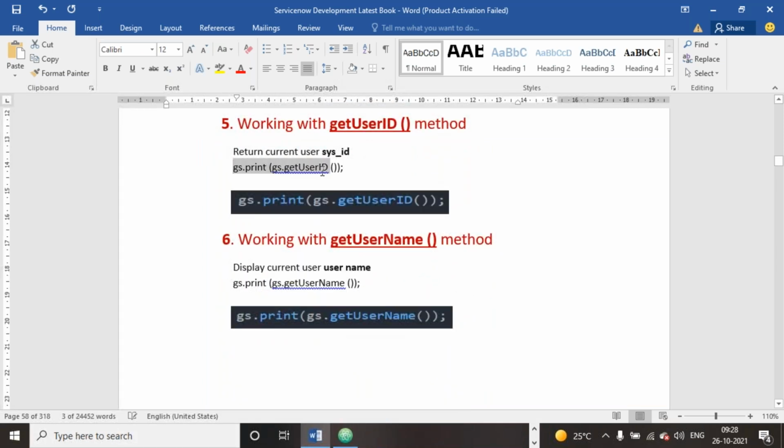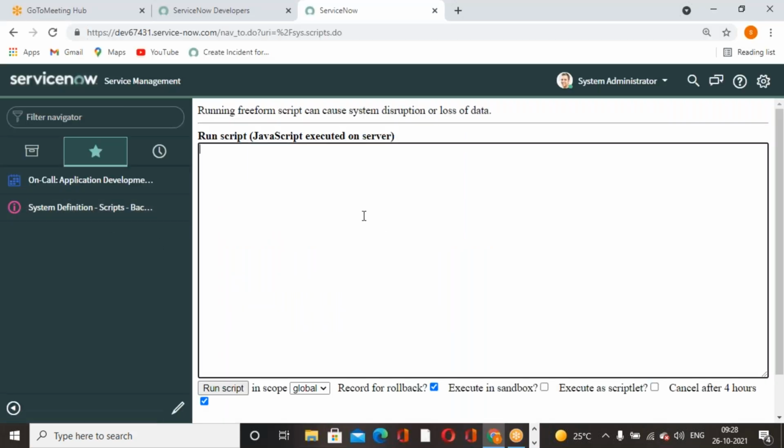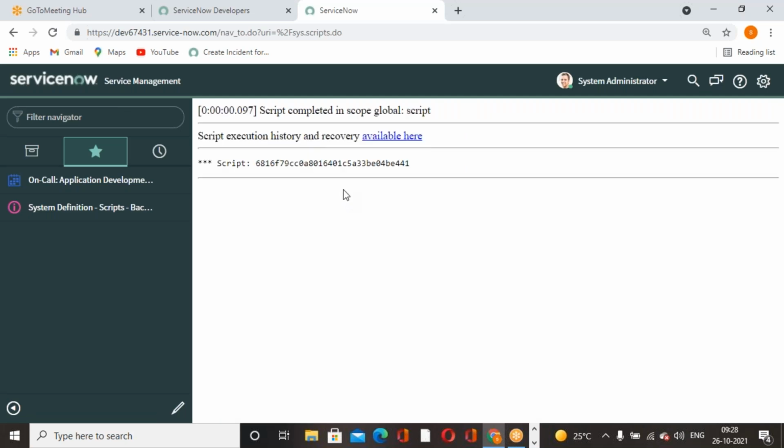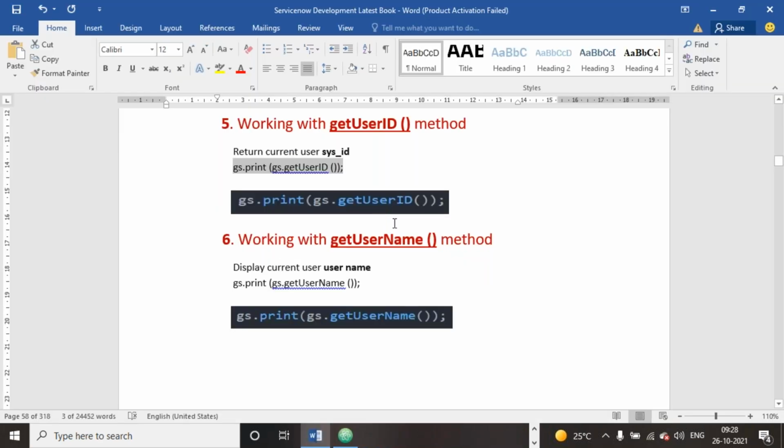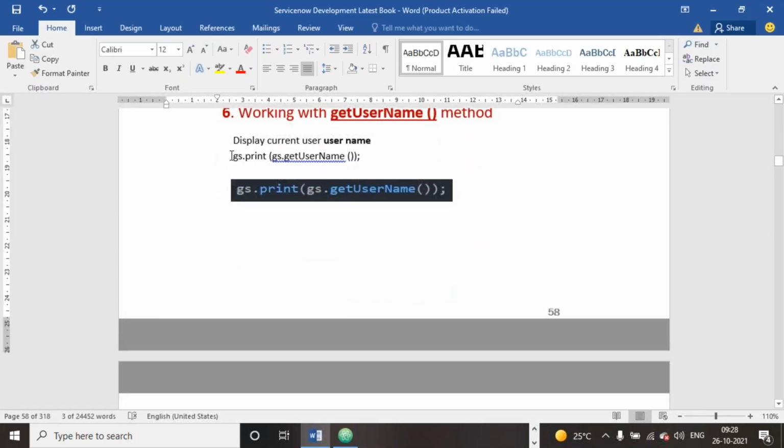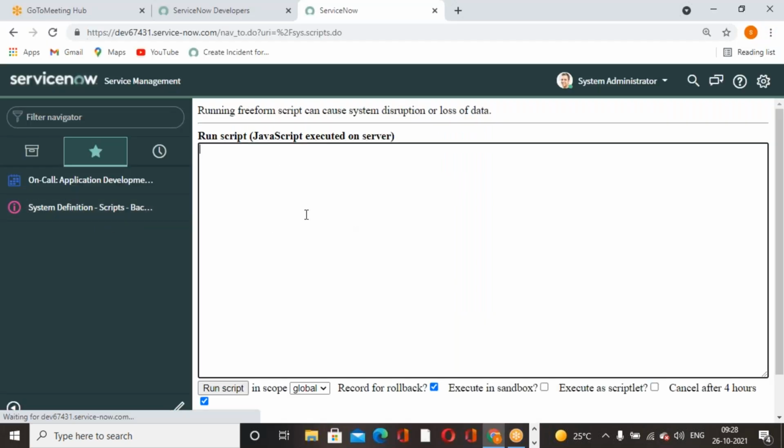Now I'm trying to get the current login user ID. I can use getUserID. This is about getUserID, the current login user ID from the server side. Now I'm trying to get the username, getUserName. Sir, yes, please.